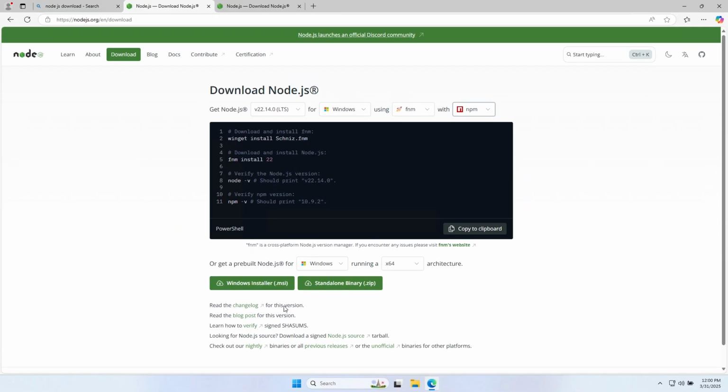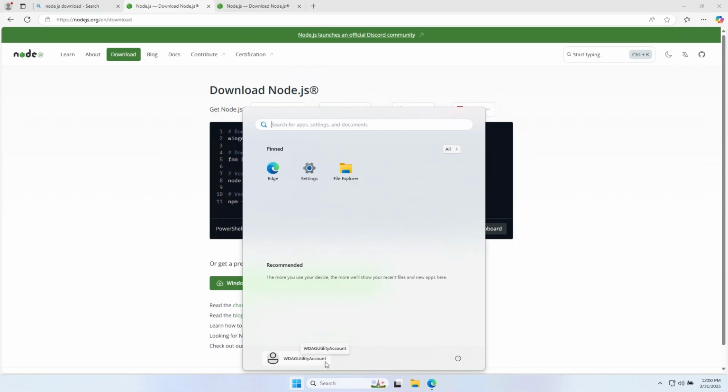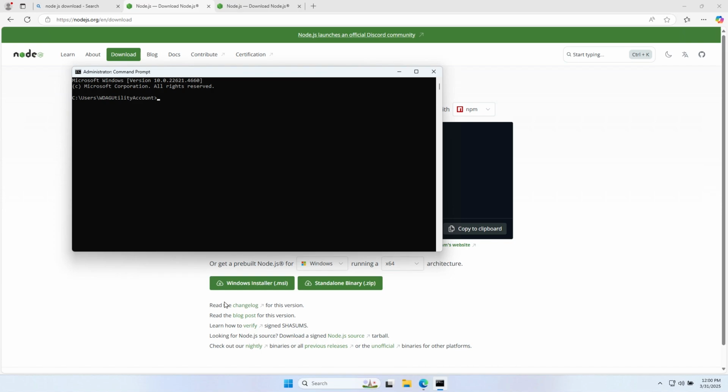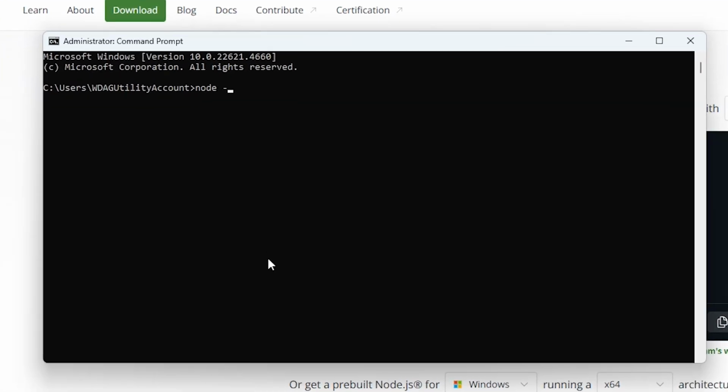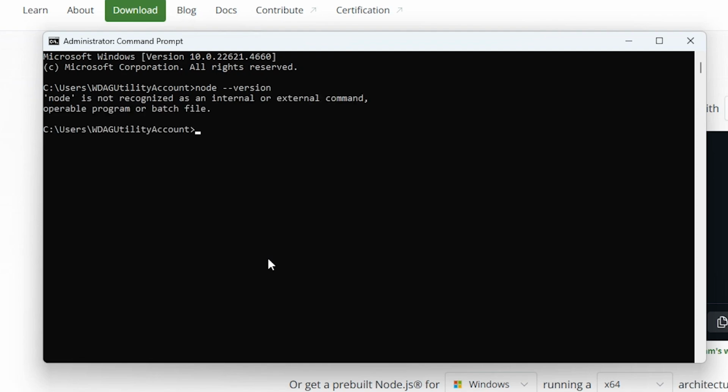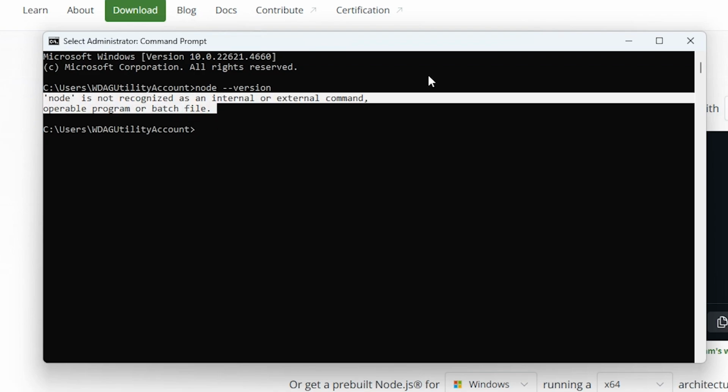So before downloading Node.js, I'm going to show you that I currently have not installed Node.js. Open cmd and type node -h. So you can see, node is not recognized as an internal or external command, operable program or batch file. So I currently do not have Node.js installed.